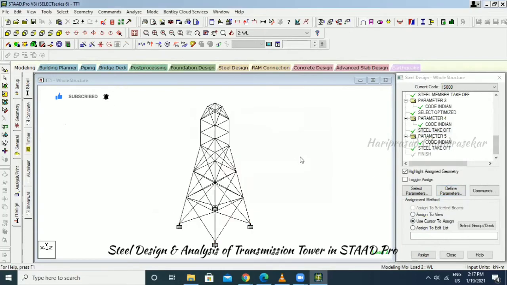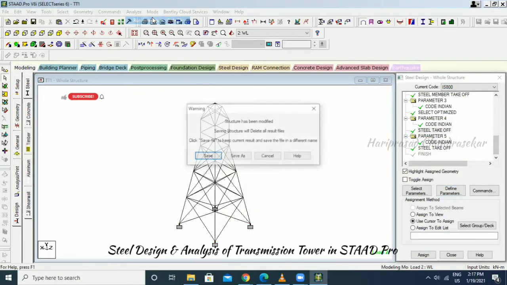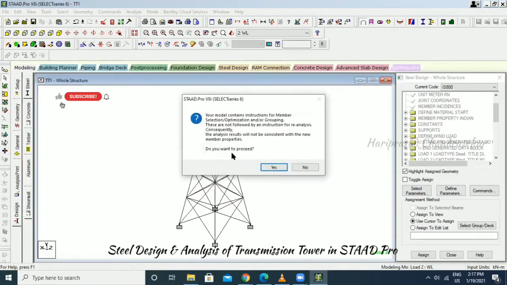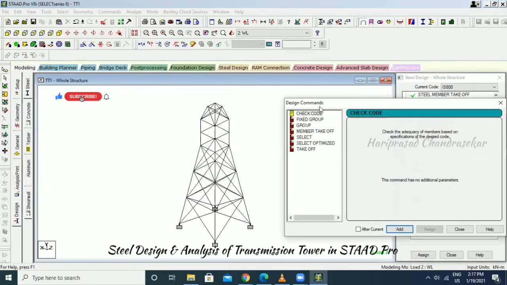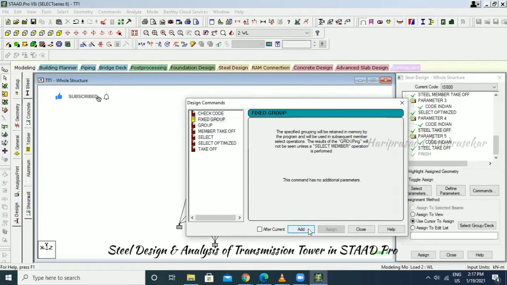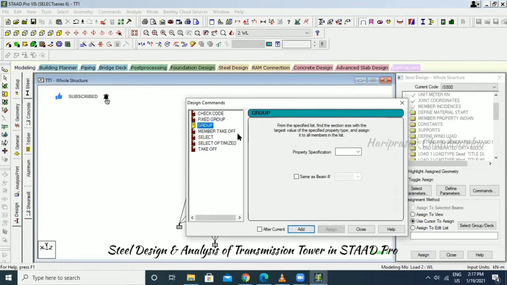Okay, so this is the steel design analysis that we have done. Your model contains instruction for member or member selection, optimization, or grouping. These are not followed by instruction for reanalysis. Consequently, the analysis result will not be consistent with the new member's property. Do you want to proceed? So otherwise we can just go for that also, like commands, and then the fixed group. So add it to group also, like property, like we can go for none actually.